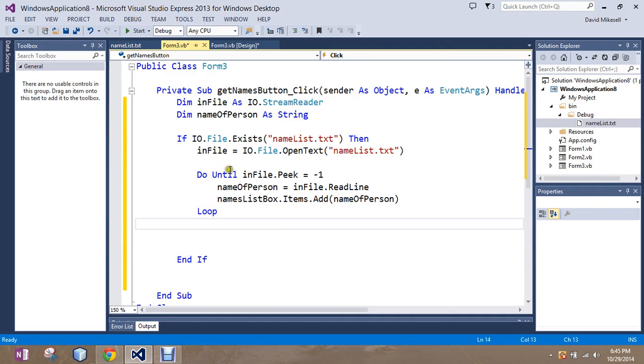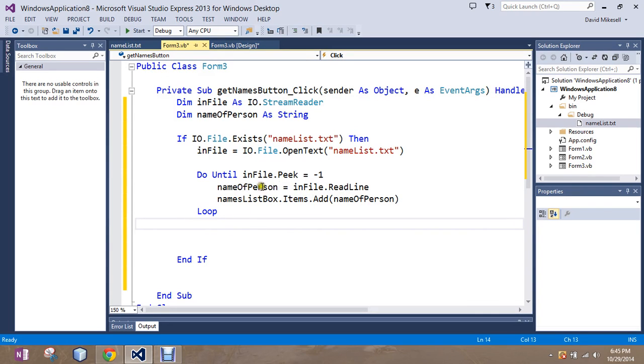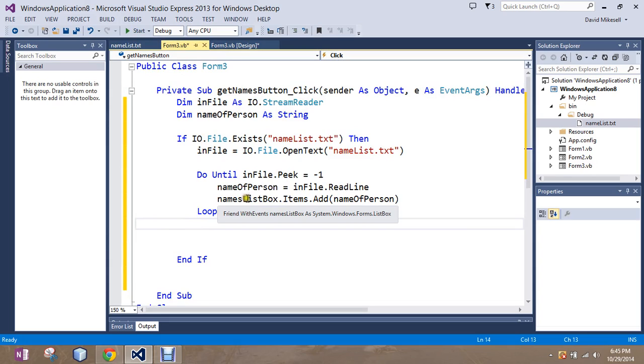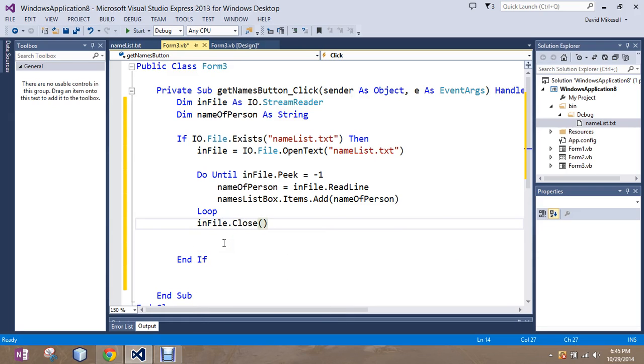So once again, Do Until InFile.Peek equals -1, meaning it runs out of names here. No more further options. nameOfPerson equals InFile.ReadLine, so it's going to read these lines up through the 5th line. NamesListBox.Items.Add. We'll take that variable and put it in the list box. Outside of the loop, we then have to close the InFile, and that ends this portion of the If.